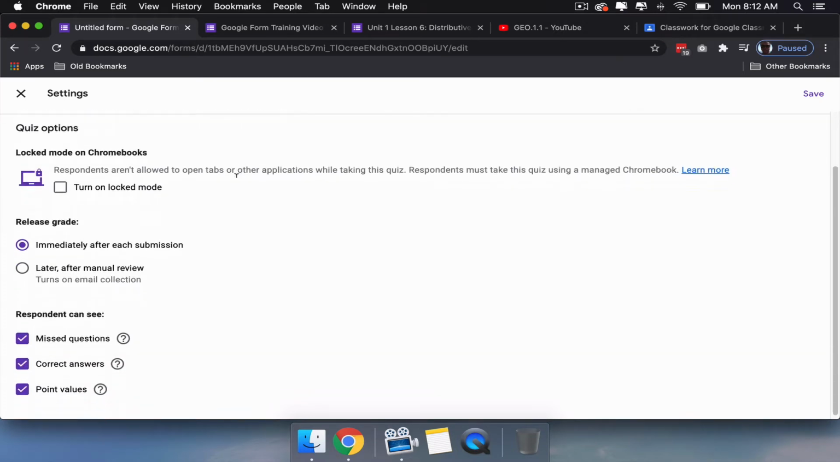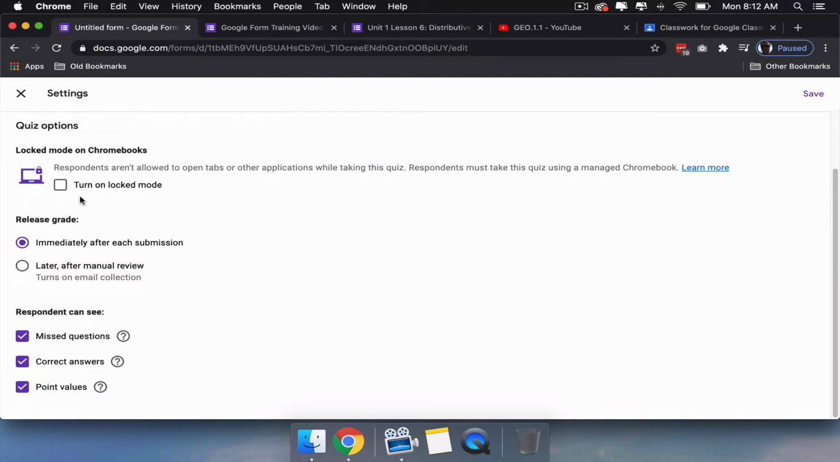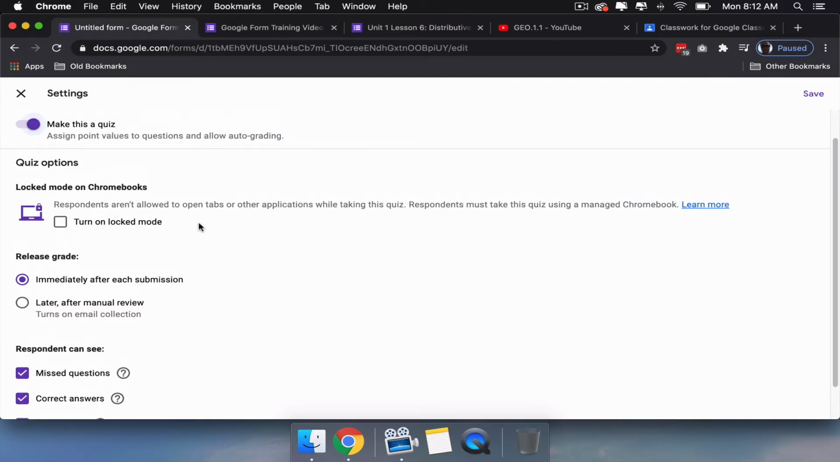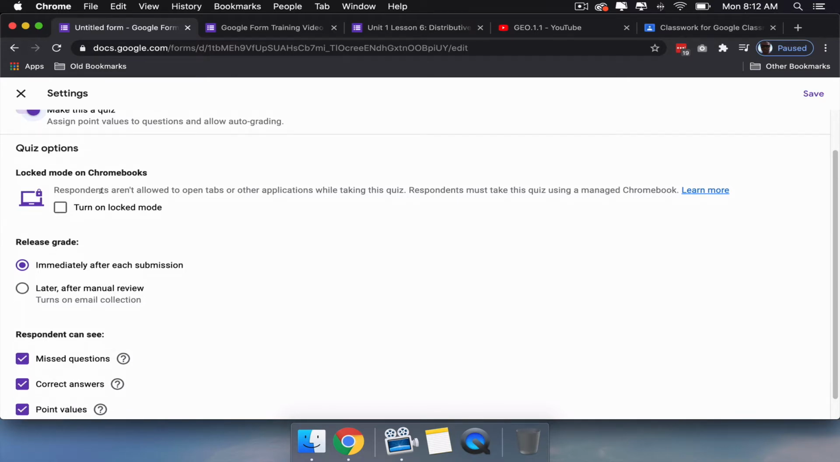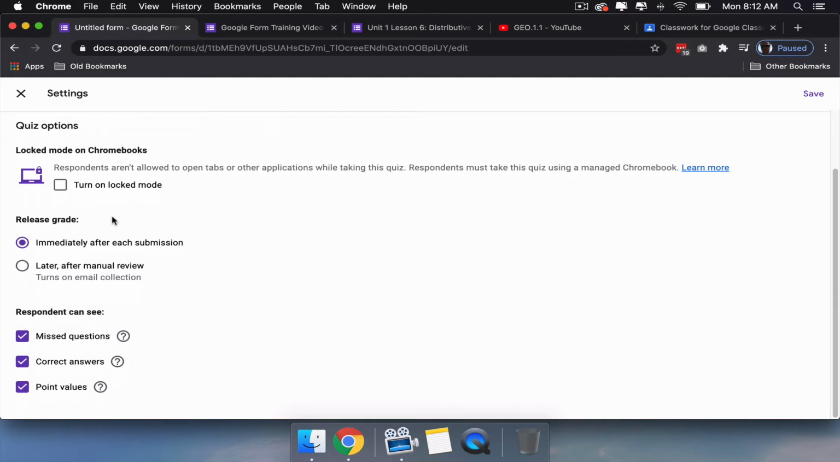you see some options here, like allowing the student to see their grade immediately after each submission. So for example, if you're doing a strictly multiple choice test, you can add an answer key to the form so that it grades it automatically as soon as the student finally submits the test. And here are some other things here. Whether the student can see their missed questions, what the correct answers were, and the point values.